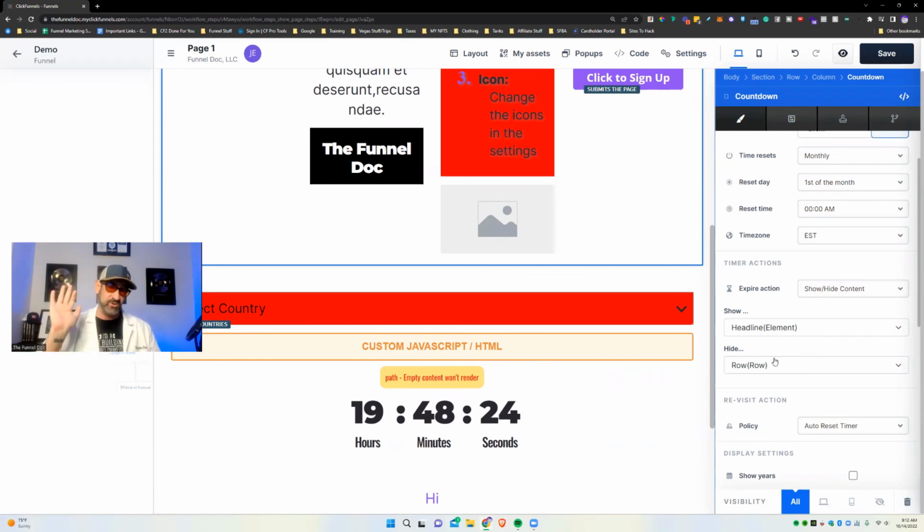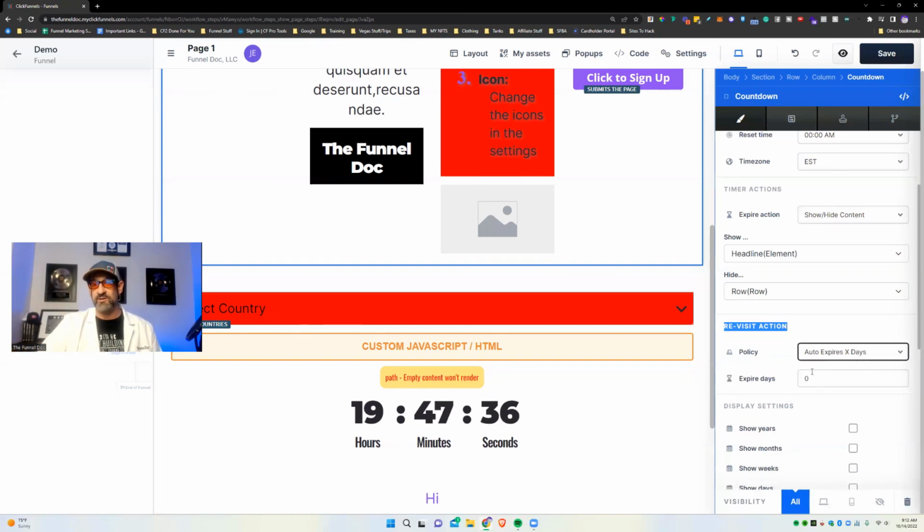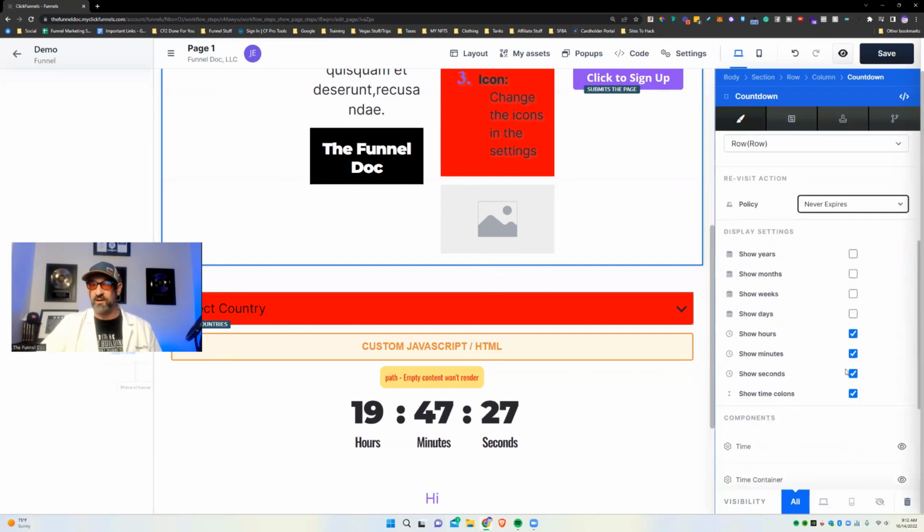So maybe you've got a bonus that you want to disappear and a new one to pop up, or a new offer to pop up. You can also set reaction for a return visit. Right now, the policy is set up so when they go back to the page, the timer will just refresh. But you can set it so that it expires in a certain amount of days. So after, say, 10 days, once this timer is done, it won't reset anymore. Or you could do it never expires, and that allows it to just continually loop.